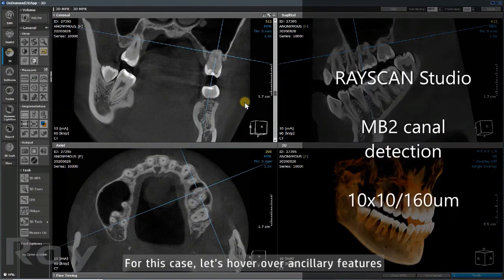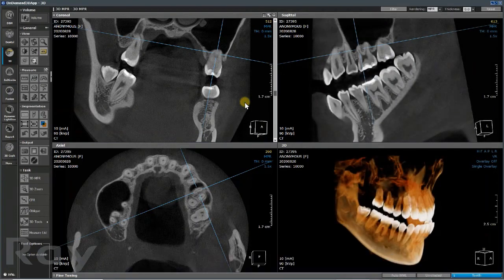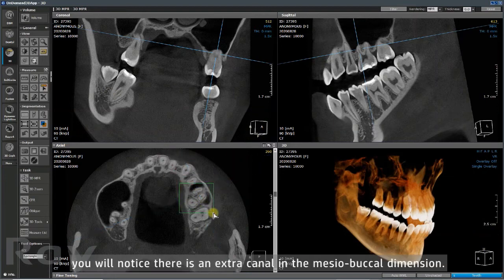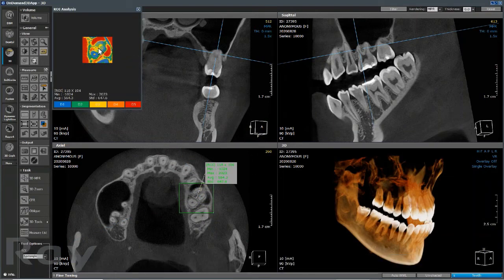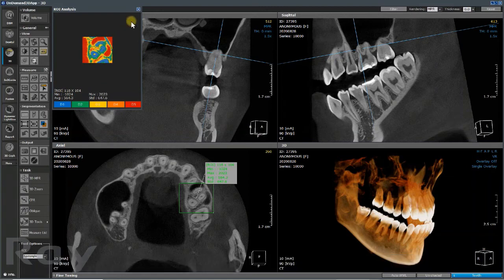For this case, let's hover over the ancillary features that can be used in endodontic treatment planning. If you look at this molar, you'll notice there's an extra canal in the mesio-buccal dimension. In order to look at it more closely, we can colorize the image based on the density value and identify the canals.